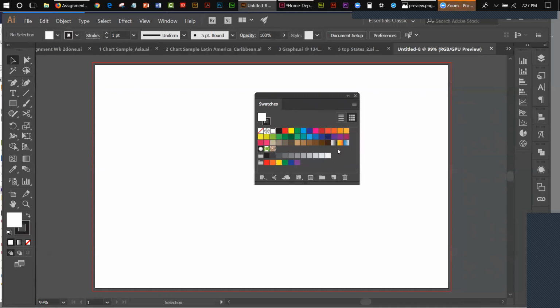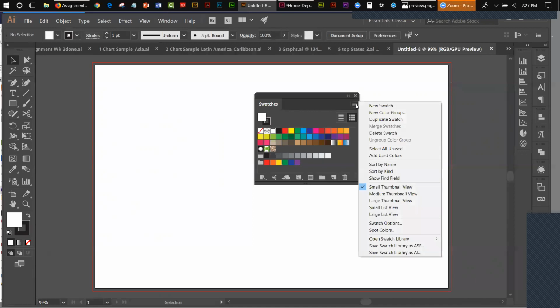Well, I can pretty much guarantee you 100% that those colors are not in there. So the first thing that I always do when I work on a project that has very specific colors in mind is I get rid of all these colors and I replace them with the proper colors that I'm going to use. So I am going to show you how to do that. You come over to this little menu. This is your drop-down menu for the swatches panel. And if you come down, you'll see where it says select all unused.